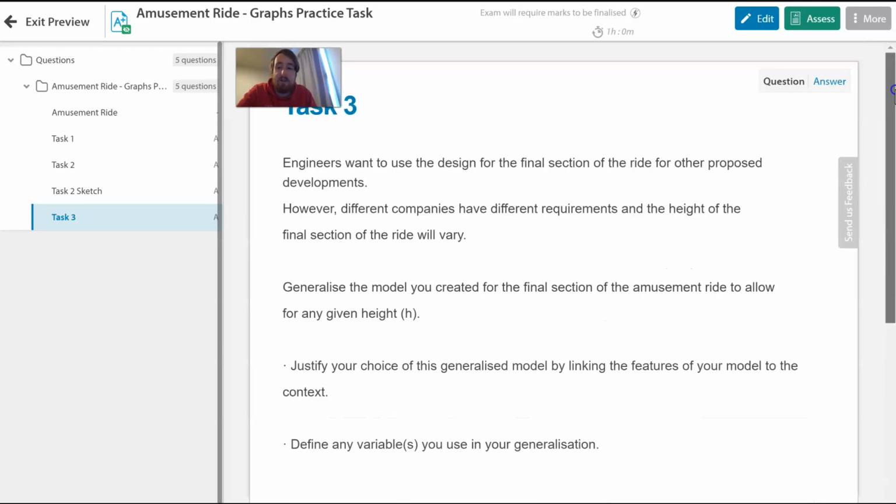So that's a quick intro of the task. And please watch the next 3 videos for a breakdown of task 1, 2, and 3 in full detail. All right.